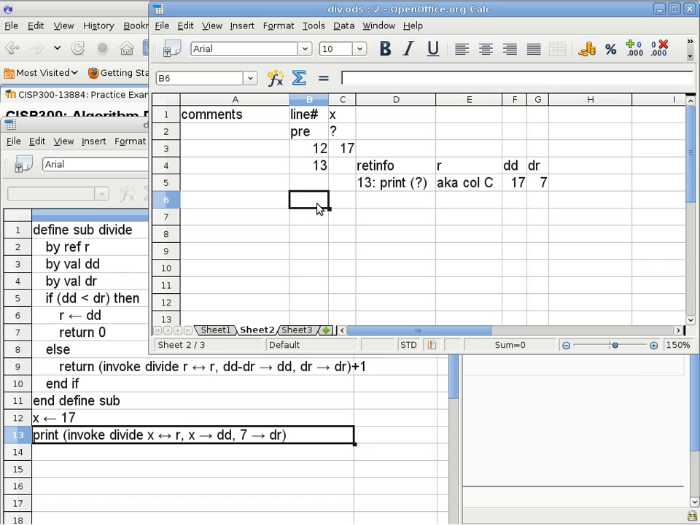Okay, so now we are done with setting up the columns. We are ready to go into divide, starting with line 5. Line 5 is comparing DD to DR and asking, is DD less than DR? Well, DD is 17, and 17 less than 7 is false. If that is false, we have to go to line 9 to continue execution, the else portion.